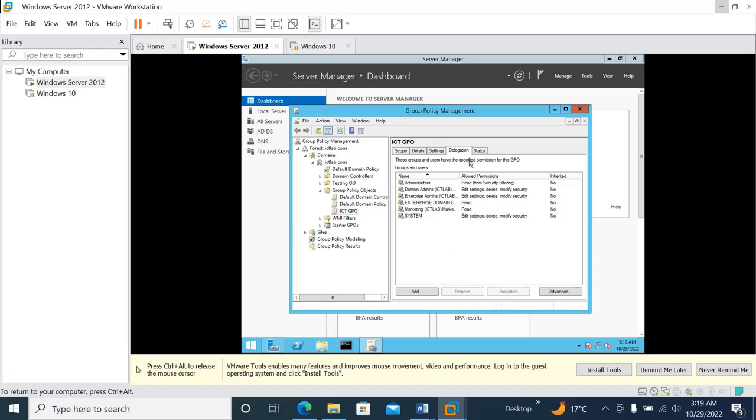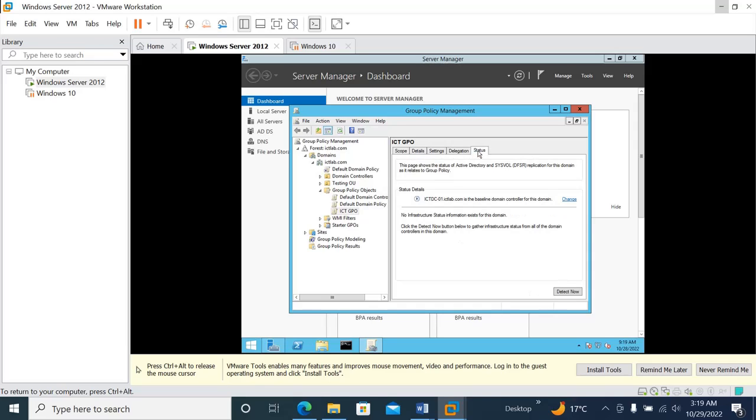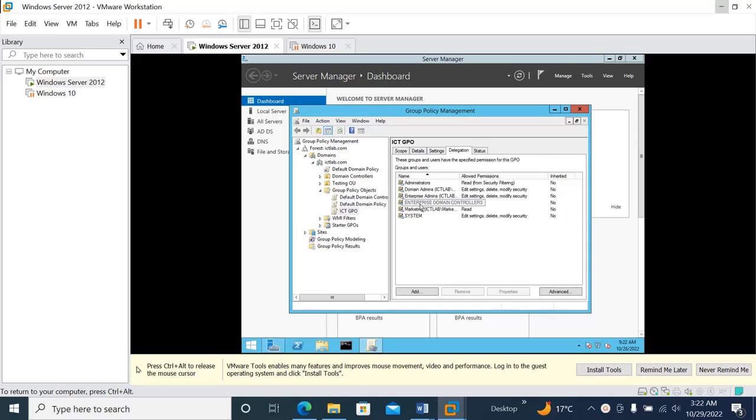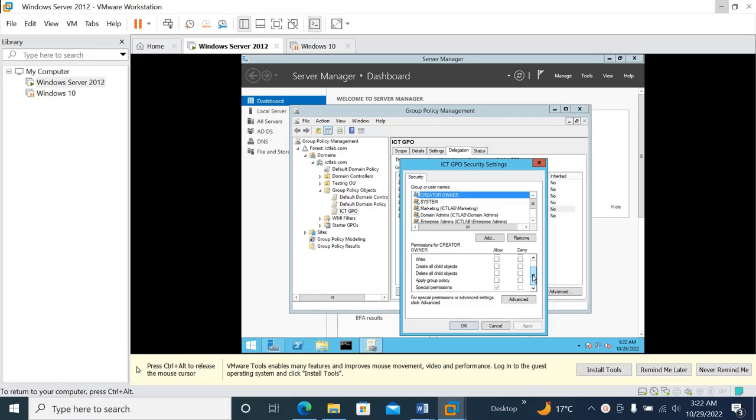In this way, from Delegation you can allow permission to users and computers, and from Status you can simply check the status. Another way of allowing permission is to simply go to users or computers, select it, go to Advanced and change the setting, change the permission from here and click on OK.